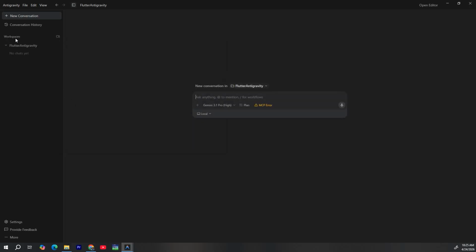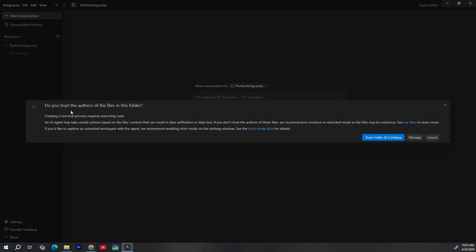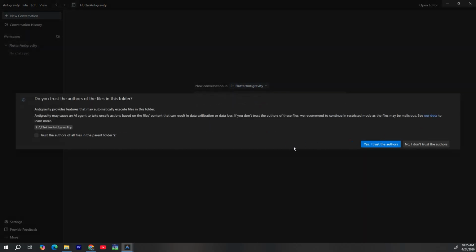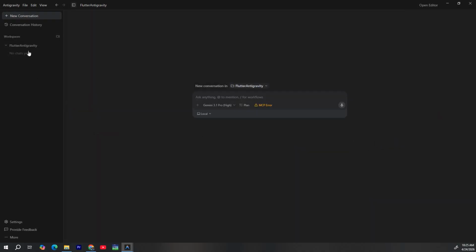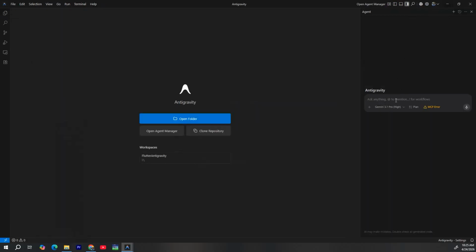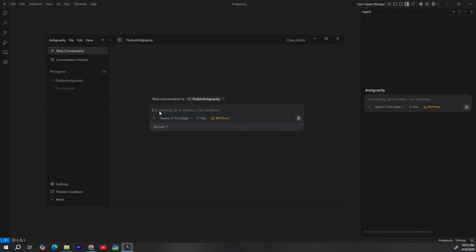Now you see inside the left panel, there is a workspace, and it asks, do you trust the authors? Okay, trust folder and continue. Yes, I trust the authors. So now under these workspaces, you see a folder is open here, but there is no conversation yet. We can press this plus button to start a new conversation, which takes us to this chat prompt. We can start a conversation right here, or we can start right here, but it is always better to start a conversation from here so that you can keep track of all the conversations in a specific workspace.